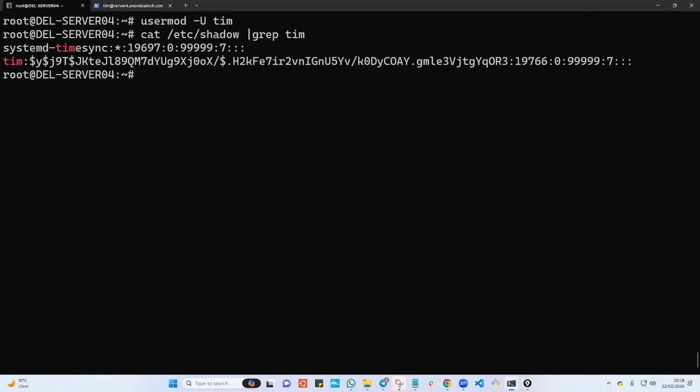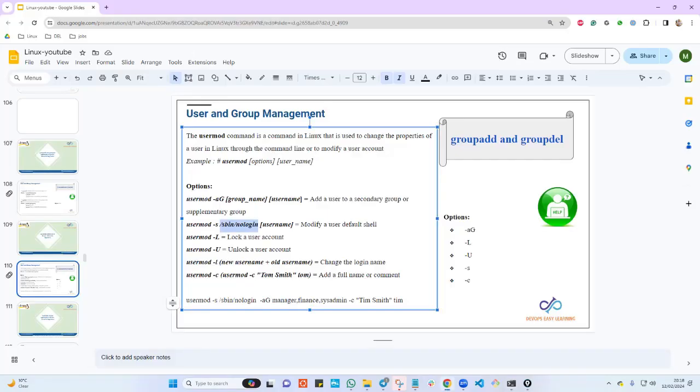And the last thing now is to go ahead and make sure that we change the old name. Let's say tomorrow Tim changed his name, and his name now is not Tim anymore, but his name is Peter. How are we going to change that? Let us go ahead. We say, okay, usermod -l, then the new name, then the old name, and we'll go ahead and change that.